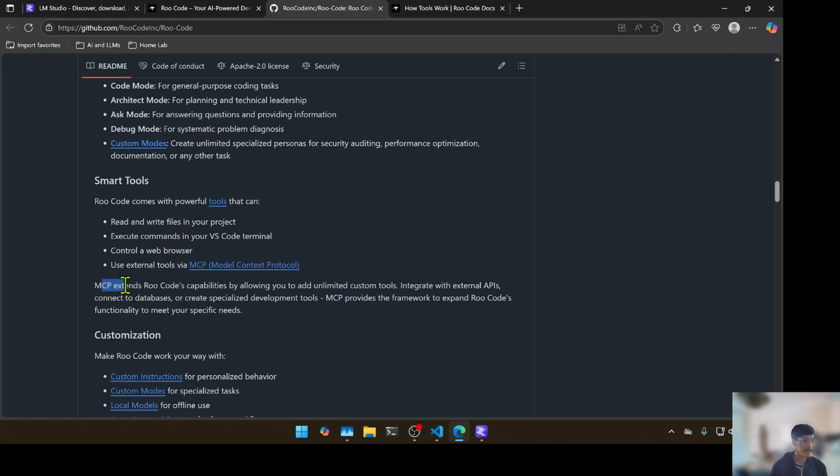So MCP extends Roo Code's capabilities by allowing you to add unlimited custom tools, integrate with external APIs, connect to databases, or create specialized development tools. MCP provides the framework to expand Roo Code's functionality to meet your specific needs.